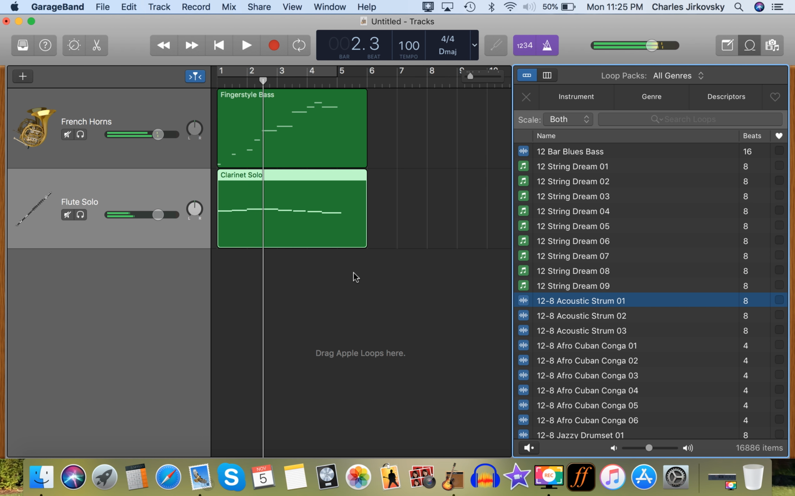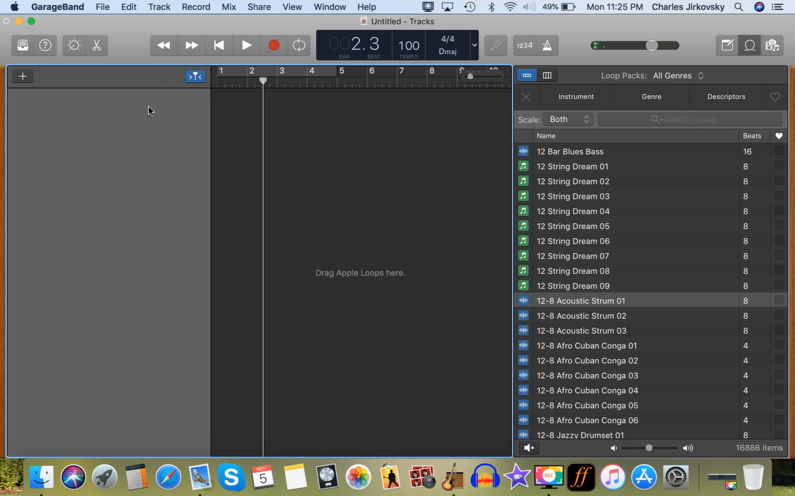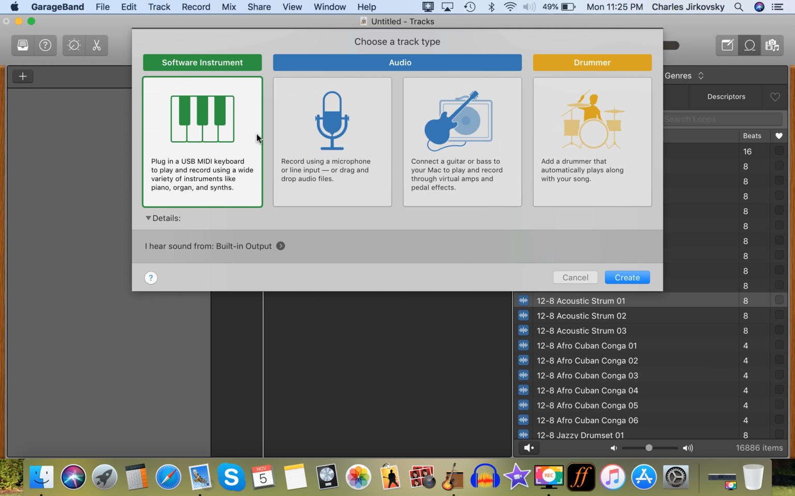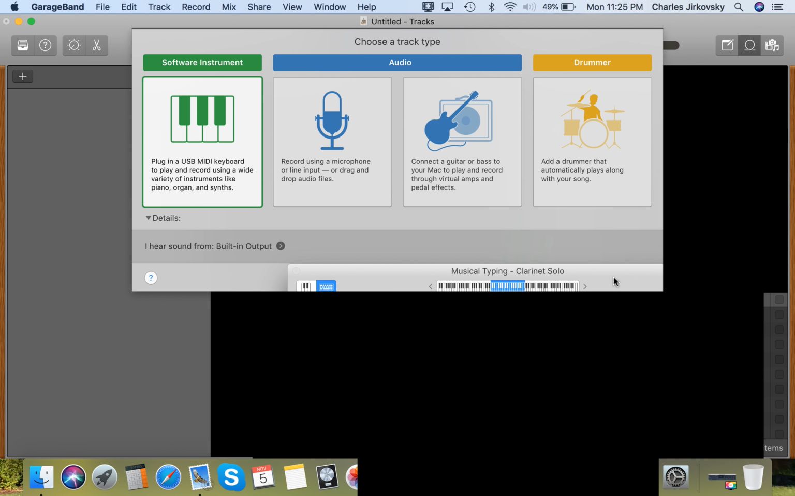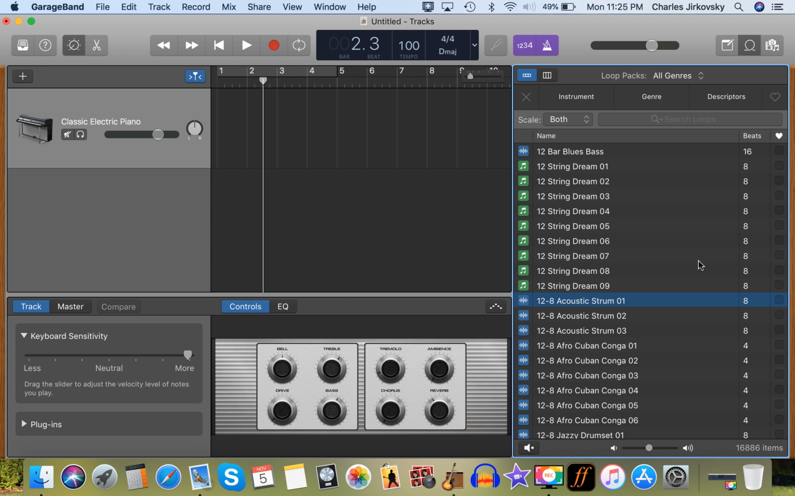If I want to delete these, I can either click and drag and delete, or I can click on the track and push delete. Now I have to have at least one thing. Okay, let's open that back up. Sorry, so back to the loop library.